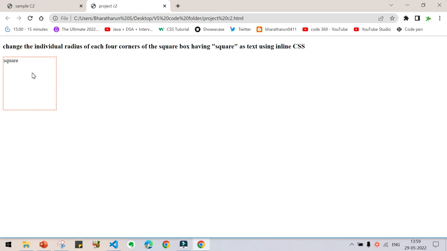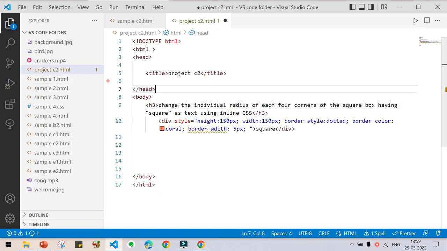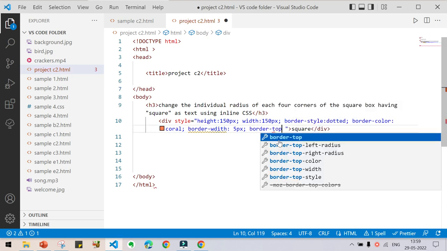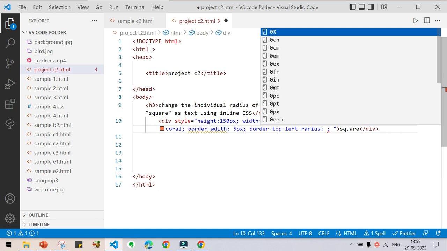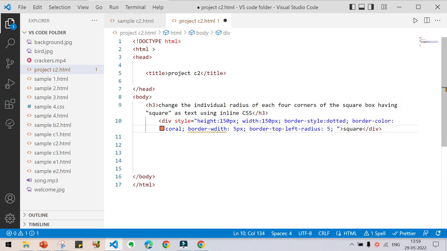Whenever you give individual properties for any border or margin or padding or anything, now we are going to give border radius for individual sides, individual corners. So how to do that? First we have to give top left. So go here. What you are going to do is just give border top. You can see many things here, and border top left radius. That's what we need. Press enter and give 5 pixel.